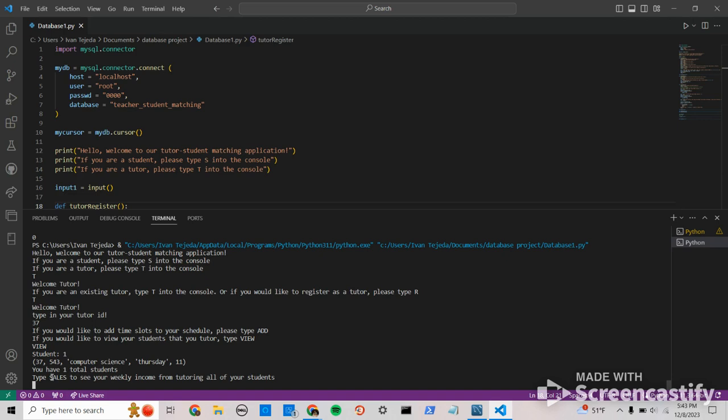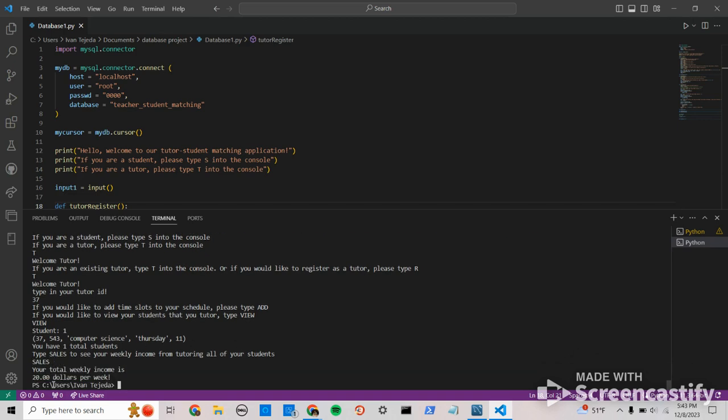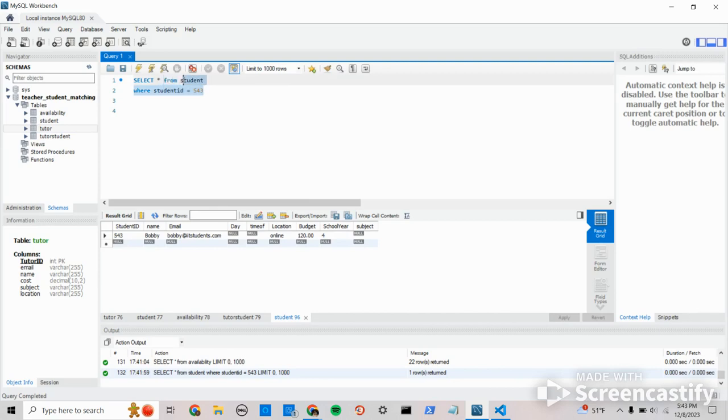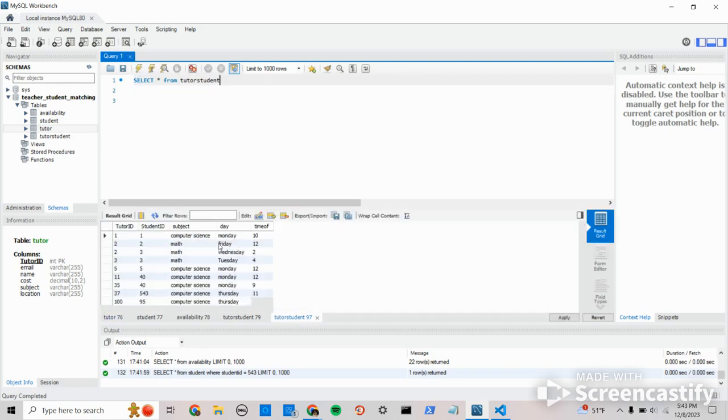And now the cool thing is I can see the sales from all the students I tutor. So I can do sales. And it's only 1 student and I only cost $20. So it's only $20 a week. But if for another tutor, such as, let's say, you can see tutor number 2 has 2 students that they tutor, so they should have more money.